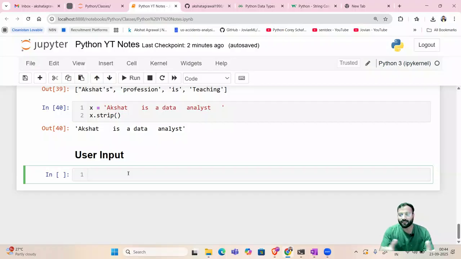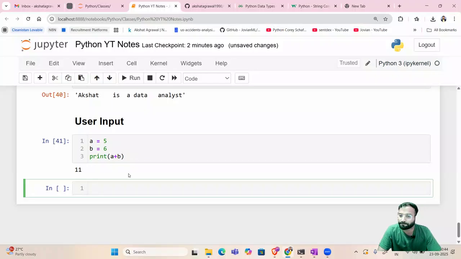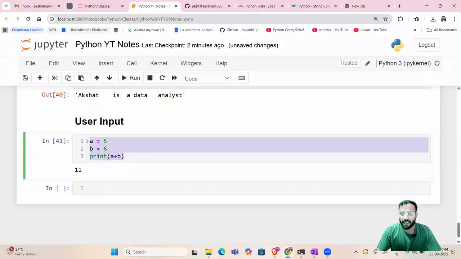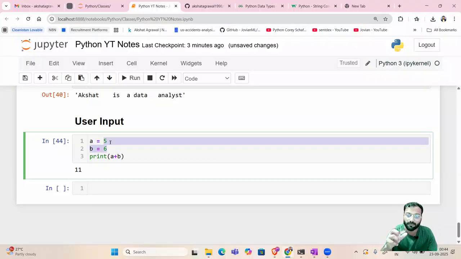Let's say in Python, I want to create a program to add two numbers. How can I do that? A is equal to 5, B is equal to 6, and I can print A plus B, 11. But just think about it. This program is very manual. Every time we run it, the output is 11. If I run it after 2 minutes, the output is 11. Anytime and every time, the output will be the same because the input is the same.